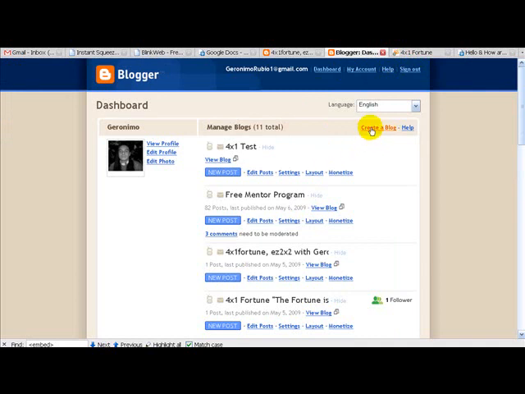And you say yes. You create a blog, find a name for your blog, find a domain, a URL for your blog, and then you're going to go ahead and create that new blog. Now, let's go ahead and let's go to layout.